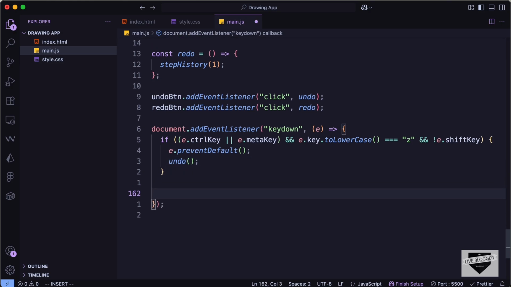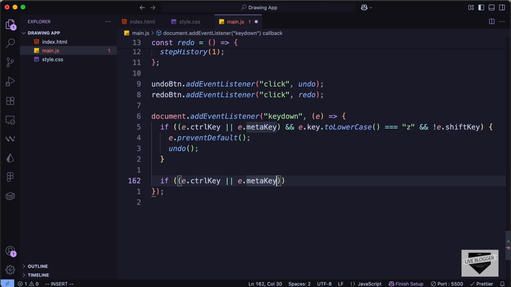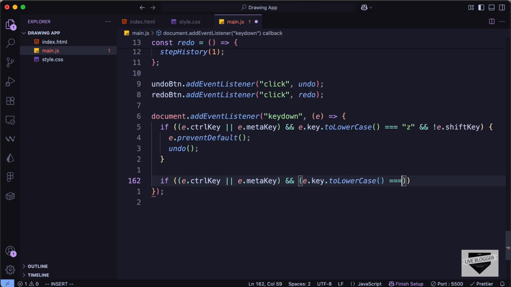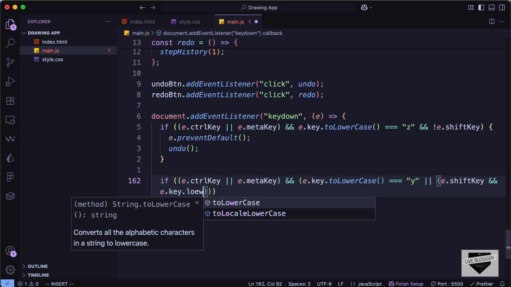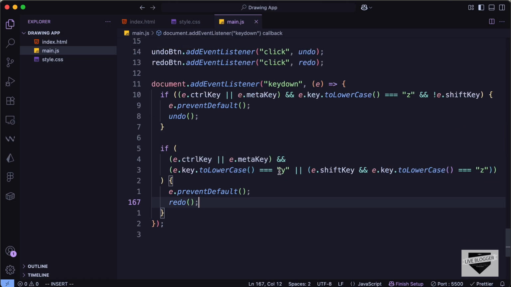Now let's write the command for redo. So let's type if e.ctrlKey or e.metaKey, which is the command key, and e.key.toLowerCase() equals y. So if they press Ctrl Y or Command Y, or if they press Ctrl Shift Z or Command Shift Z, so let's type e.shiftKey and e.key.toLowerCase() equals z. And here let's go ahead and type e.preventDefault and redo. So if they press the Ctrl Y key or the Command Y key or the Ctrl Shift Z or Command Shift Z keys, then they should be able to redo.